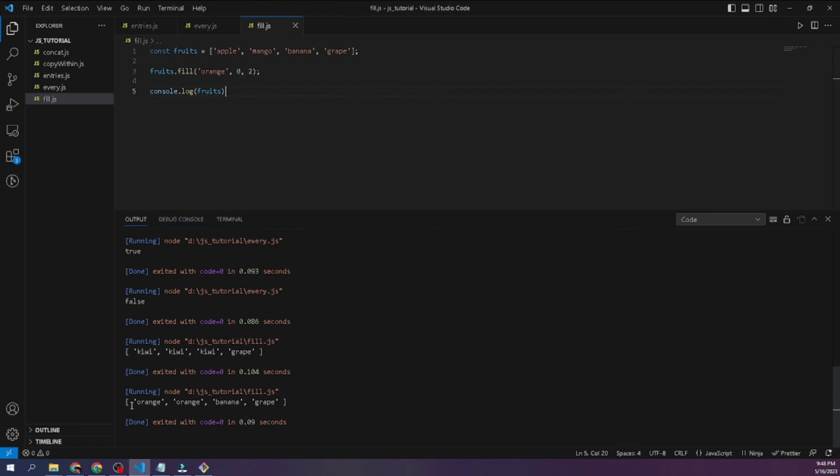As you can see here, I have orange and orange, banana, grape. From the original fruit array value, we have apple and mango inside of our index 0 and 1. And then like what I said, the value of the end number 2 of our fill is not included since this is the end. Okay. I hope I explained and gave you a sample on what the fill method is.